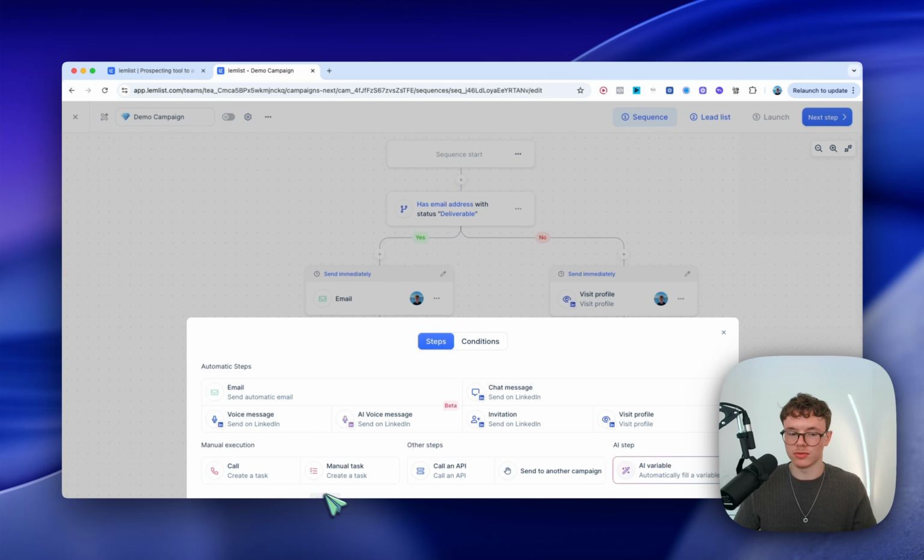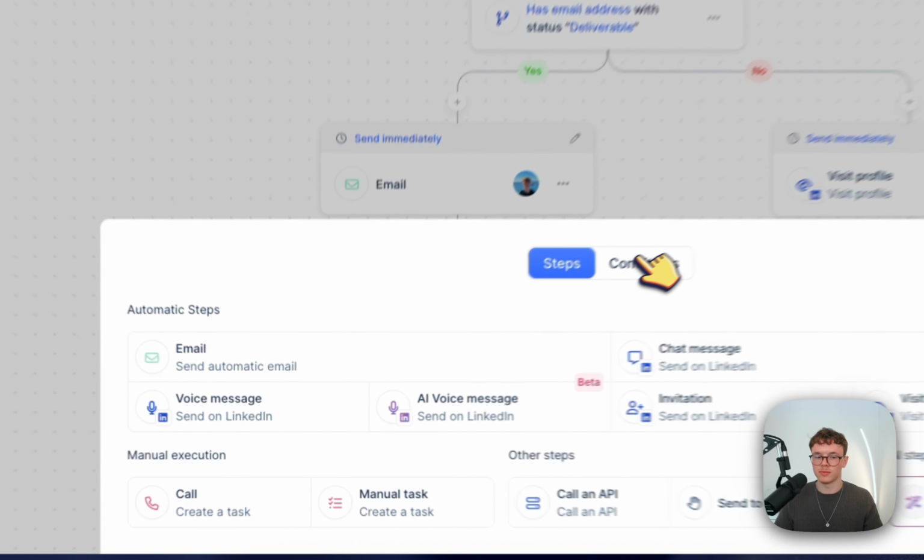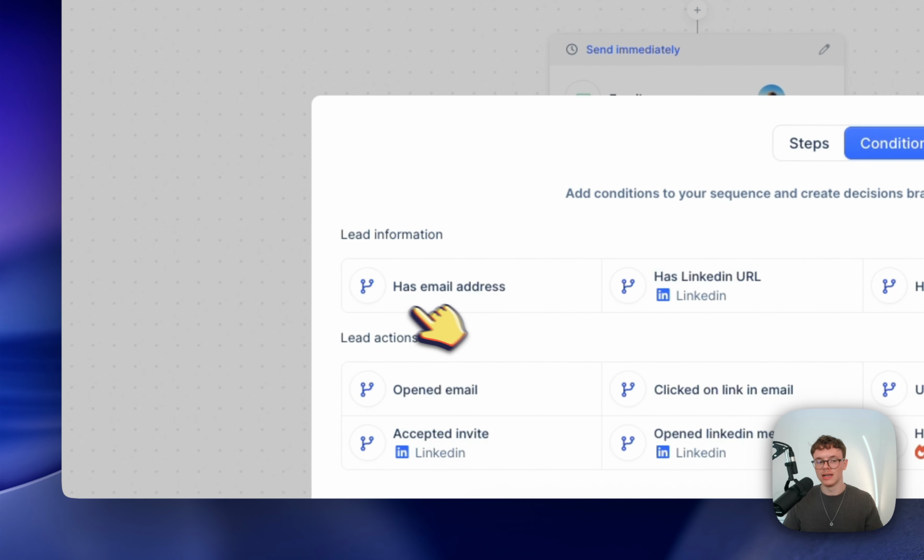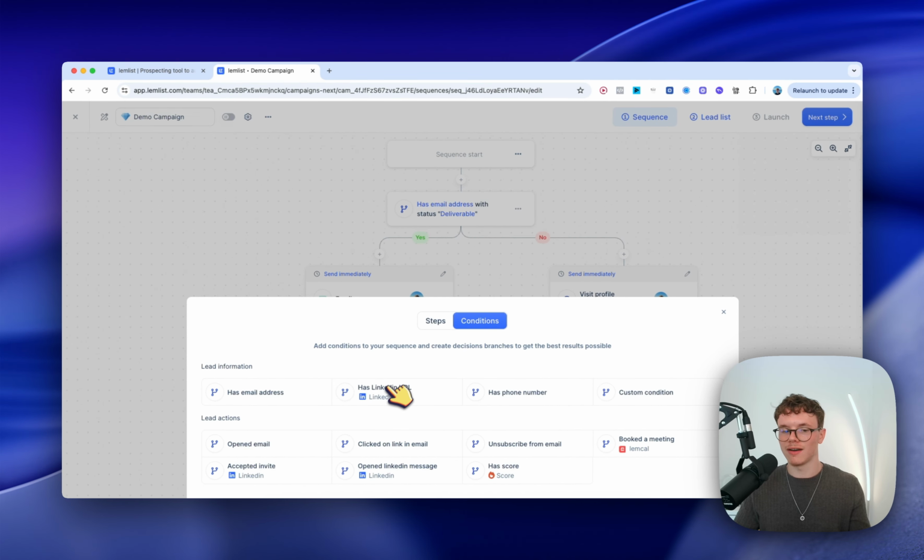And then eventually a manual task, for example, adding them to a CRM, or an API call to add them to the CRM automatically, or send to another campaign. We'll need that at the very end of this entire thing to basically send them to other flows within our account. And then eventually basic AI variables. And then the conditions that we have are: do they have an email address? Yes, no. Do they have a LinkedIn URL? Yes, no. Phone number, and then basically custom conditions.